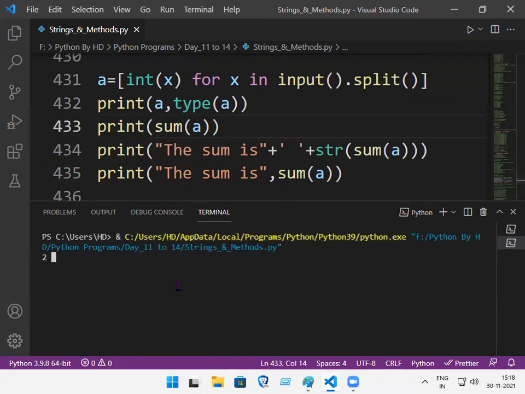So again, I have to pass some values. 2 space 3 space 4. How much is it? 24. Make a note clearly. Okay. And very, very important, this topic is very, very important. In the strings topic, the most important topic is split.